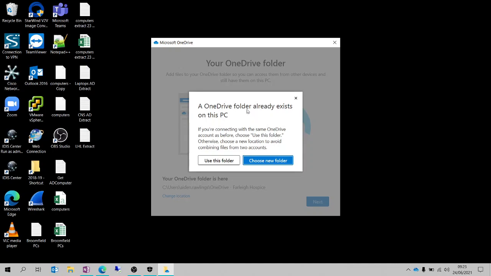Because I've already signed into this before, but I signed out for this video, it's telling me that it's already detected my OneDrive folder. So I can select use this folder, and this is the recommended option if you're signing into a device but you've already logged into OneDrive before. If you haven't logged into a computer before with OneDrive, then you won't get this pop-up.